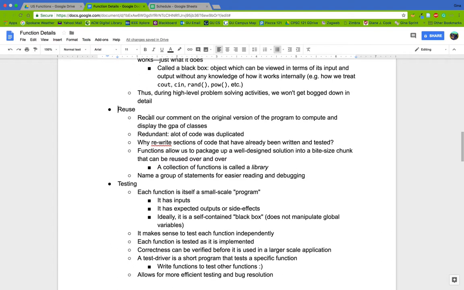Reuse is so important, especially for functions that perform mathematical computations. I know I keep using pow as an example, but it's one that we use often. Maybe I'll use square root. Let's use square root, for example. All over the world, people reuse the square root function in the cmath library all the time.